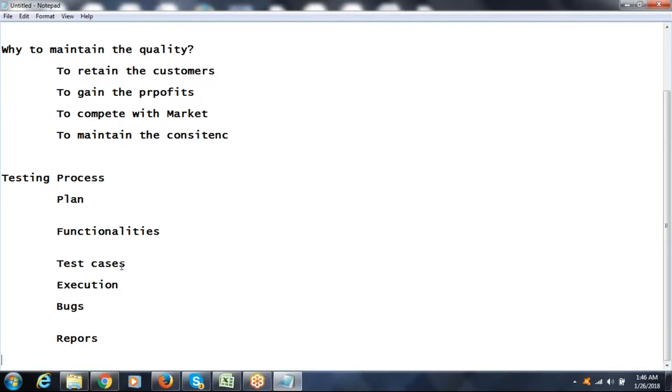Once the plan is prepared, the work is going to be assigned to the testers who have to work on that application. In that case, the individual testers should come up with the functionalities they have to validate. Because first of all, if they want to do the testing, they should know what functionalities are in that application and how the functionalities have to behave, right? So they need to list out the functionalities. For those listed functionalities, they are going to come up with the respective test cases.